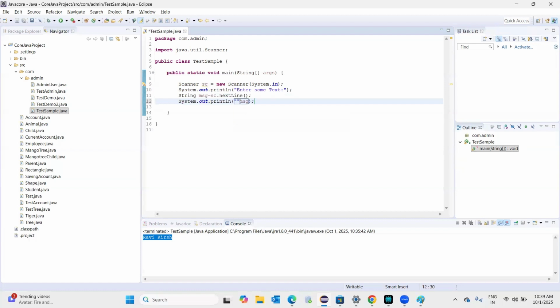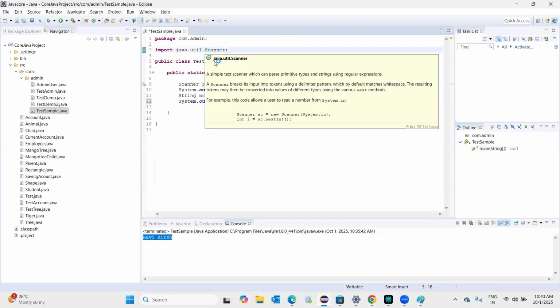So let me give the input, "input taken from keyboard". Understood, right? If you want to take input from the keyboard through a program, we can use a class called Scanner, where the class Scanner is available in the java.util package.